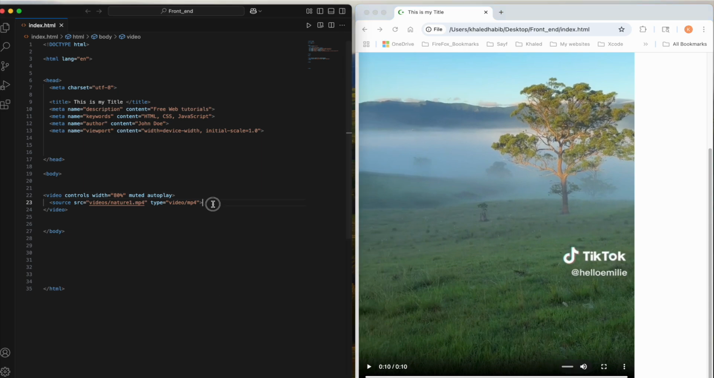Okay, so the other thing I want to let you know is that some browsers will take the MP4 format. Most of the browsers will accept MP4 formatted videos, but some will not. So you need to make sure that you have several different formats, like the WebM, the web media format, and the OGG format, just in case. Let me just show you what I'm talking about.